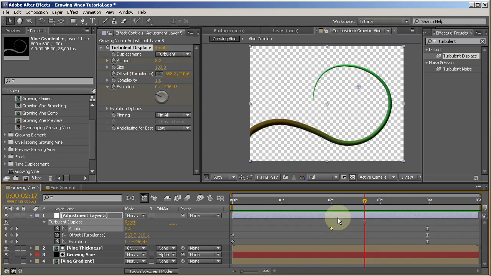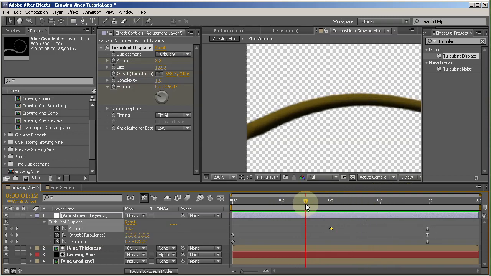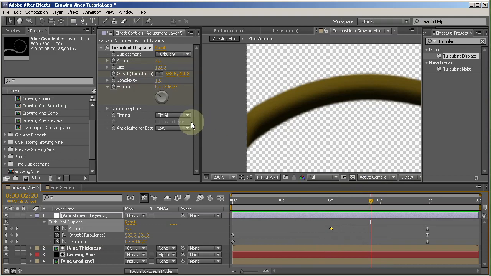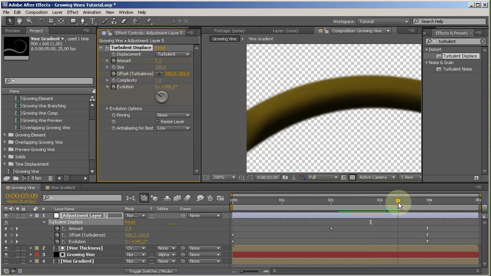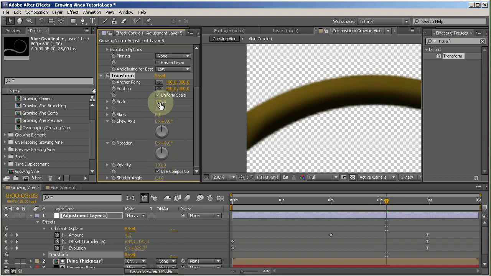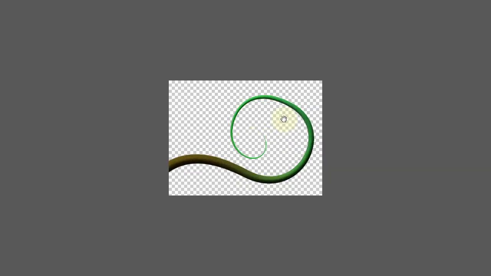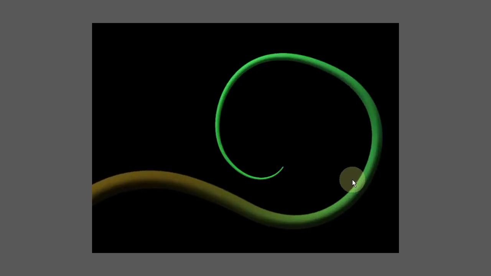Now, there is a slight problem, which you can see over here. I'll zoom in a bit. The turbulent displace puts a bit of an angle onto it, and that is because everything is pinned. So I will not pin anything, which makes the transition a lot smoother. And also the bevel and emboss is cutting off at the edge of the layer. So in order to fix that, I'm also going to apply a transform effect to the adjustment layer and scale to 105%. And now we're ready. We have got a growing vine that gets thicker as it gets longer, and it moves about a bit because the center of gravity shifts.